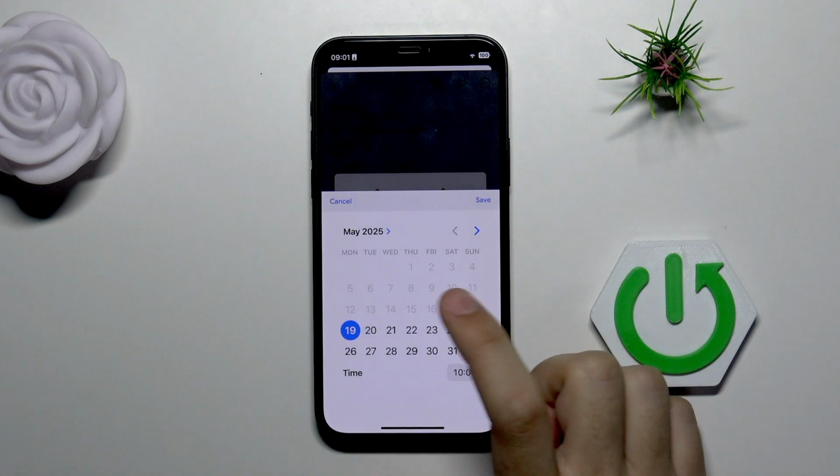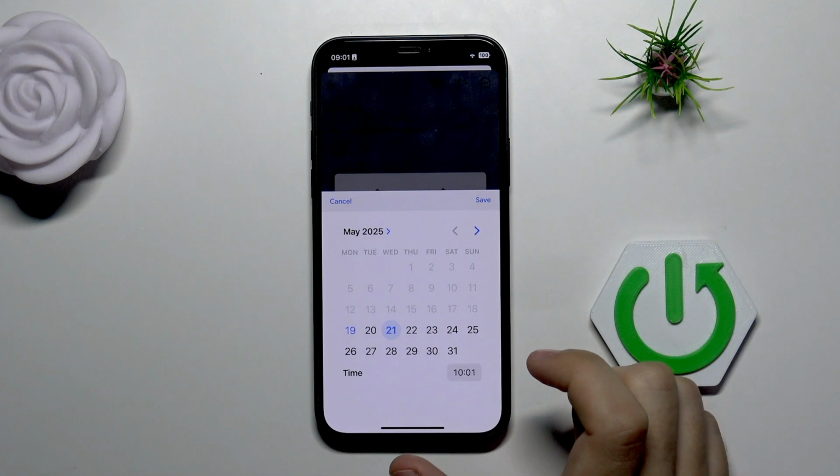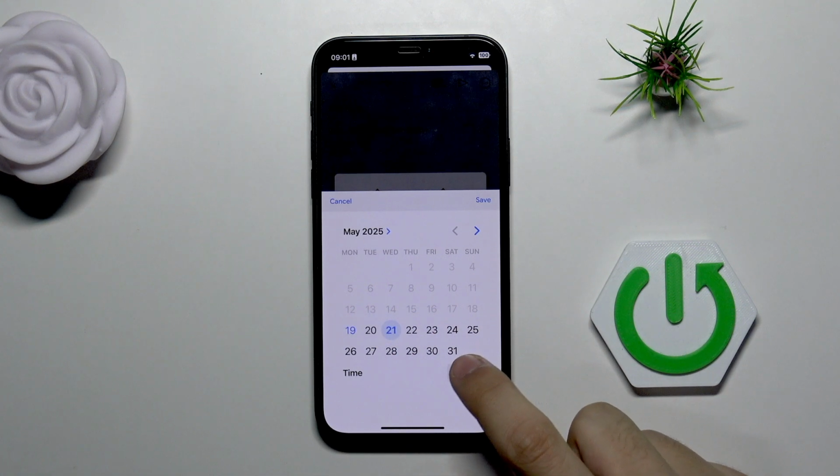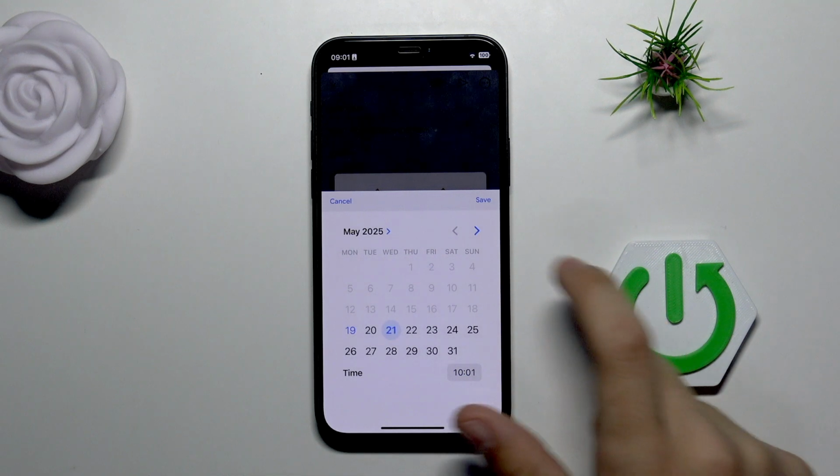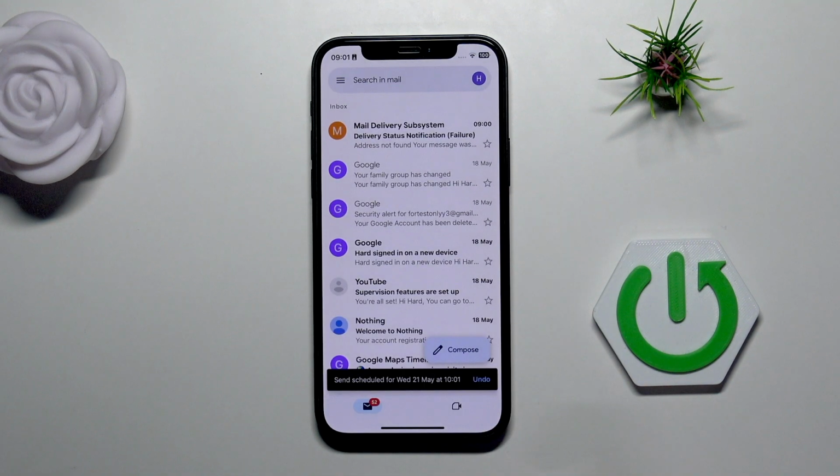Let's say 21st of May, and then choose the time that you want to send it.